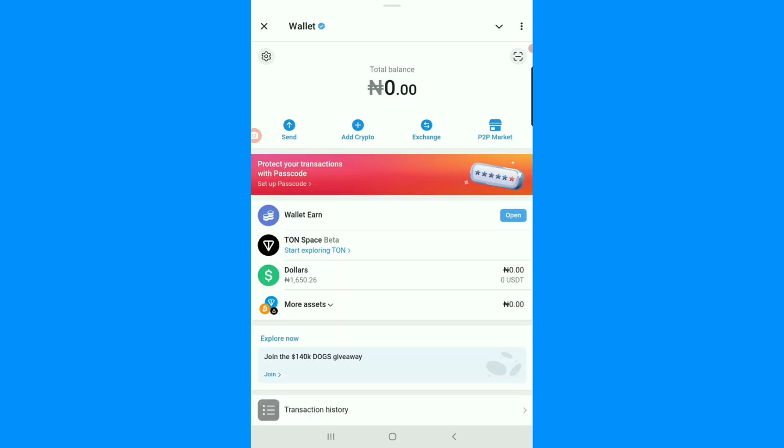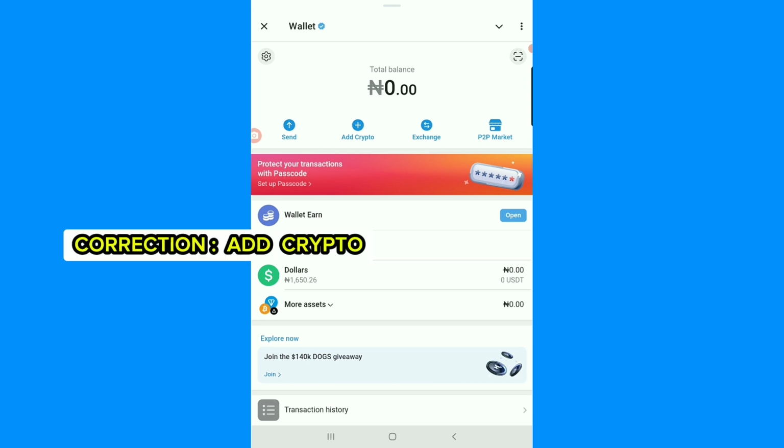So let me open it. On wallet, let's see what we have there. It's booting. So on wallet, I'm going to tap on exchange because I want to collect money from another exchange. So I'll tap on exchange.